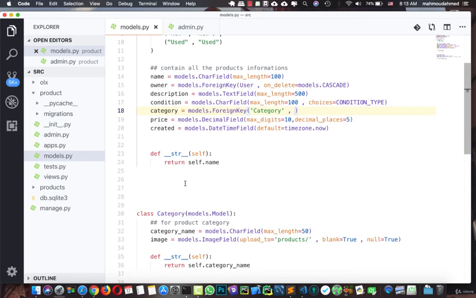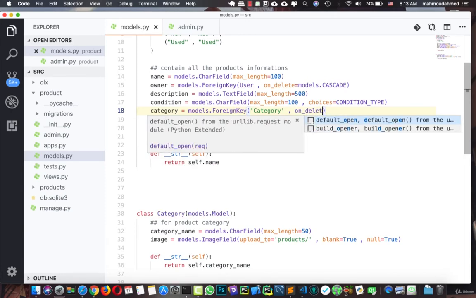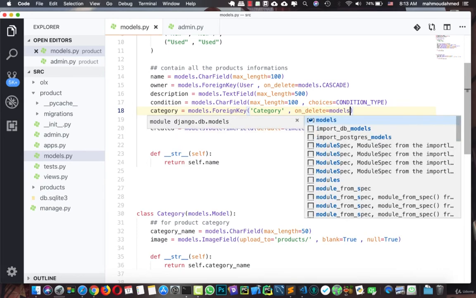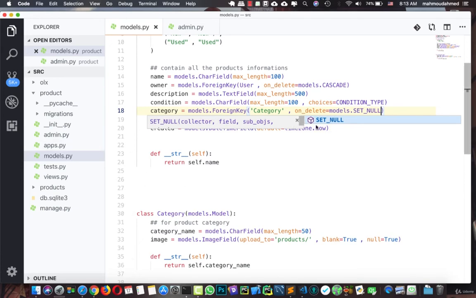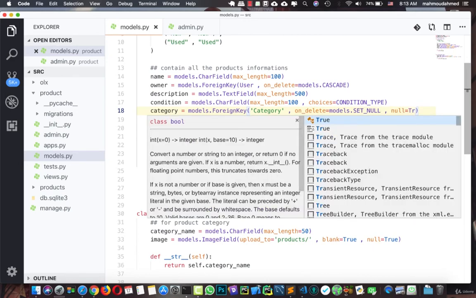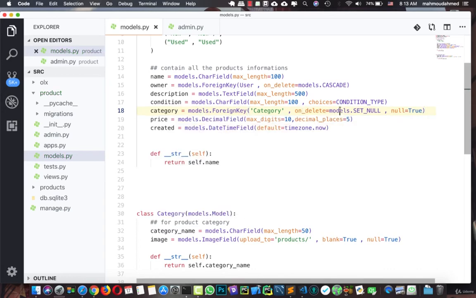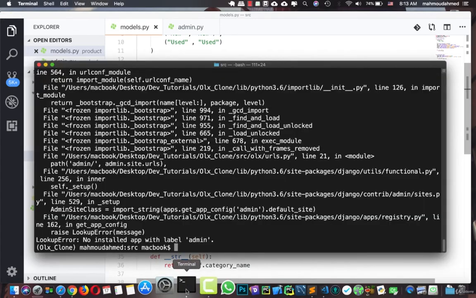Okay, and we're gonna say on_delete equal to models.SET_NULL. So if we delete a category, we don't want to delete the product, but we're gonna define this category field as null. Okay, and we're gonna give it null equal True, because if we choose to set this model to null, we have to define null equal True. So now we've added this.